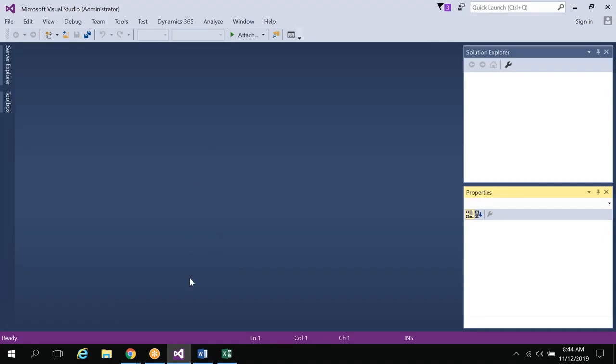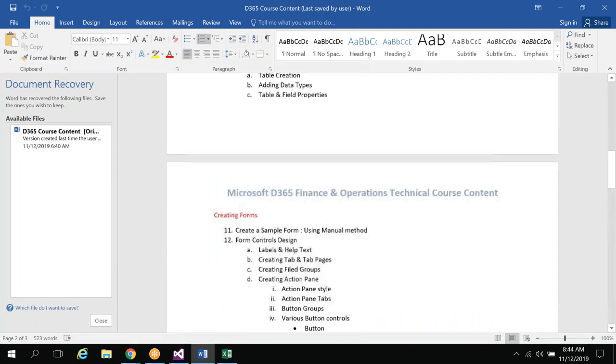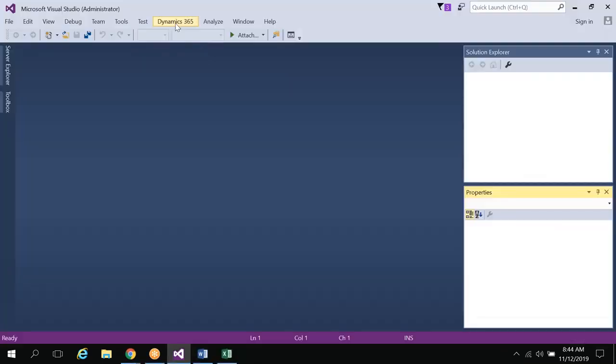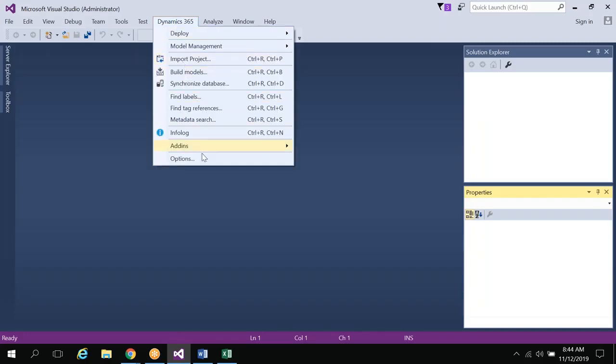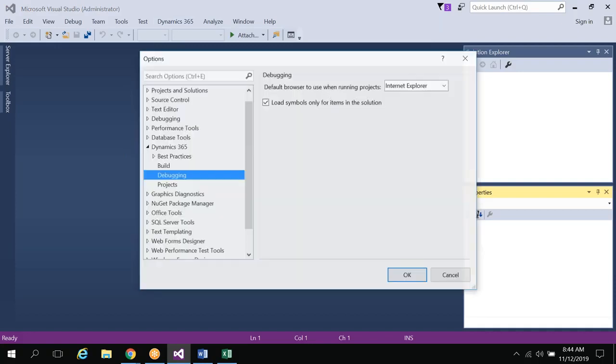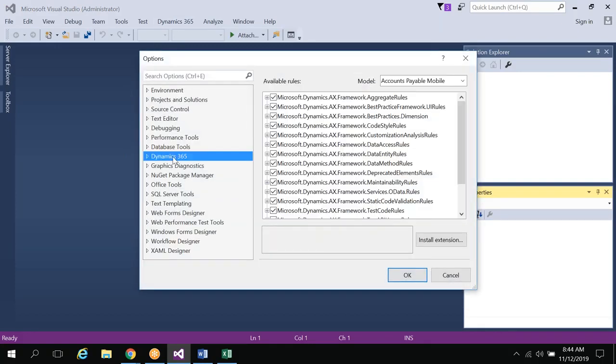So first of all, here the concept called basic configurations of Visual Studio. Basic configurations of Dynamics 365 Finance and Operations, and Visual Studio setup and configurations. First of all, open Visual Studio. Here there is a Dynamics 365 menu. There is an Options item, open the options. In the options there is Dynamics 365.